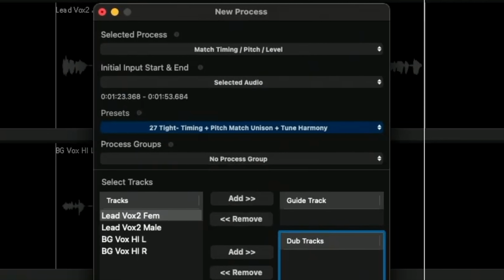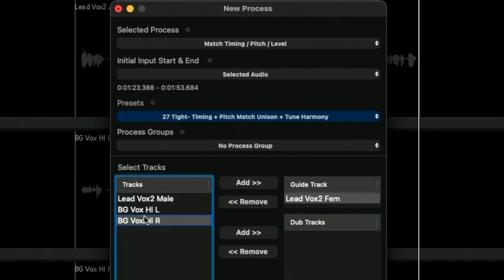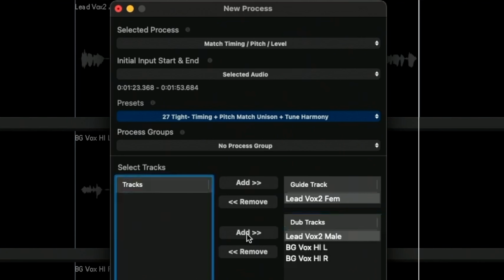So our lead Vox 2 female, that is going to be our guide track. That is what everything is following. And then we have three other tracks. We are going to add all of these at once. And notice this new process panel. As I added tracks, it cleaned up the track list and it filtered things out. So it's a lot easier to work with.